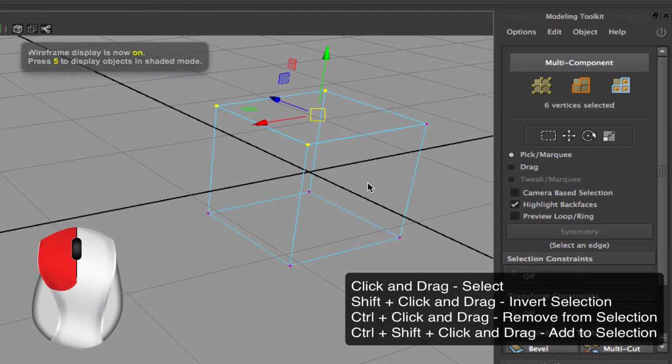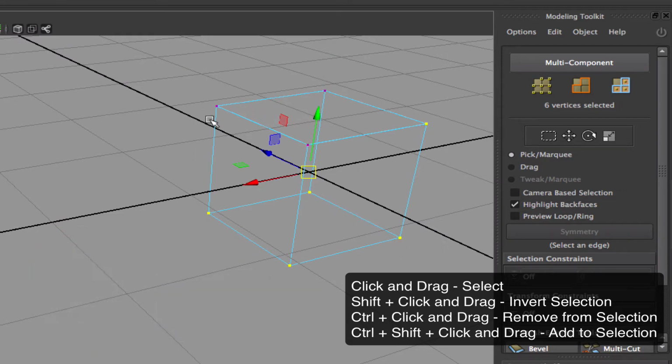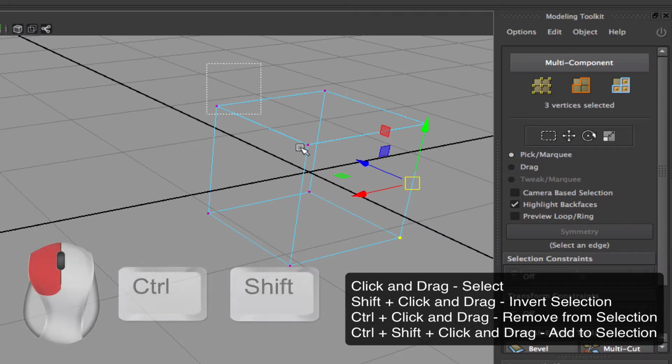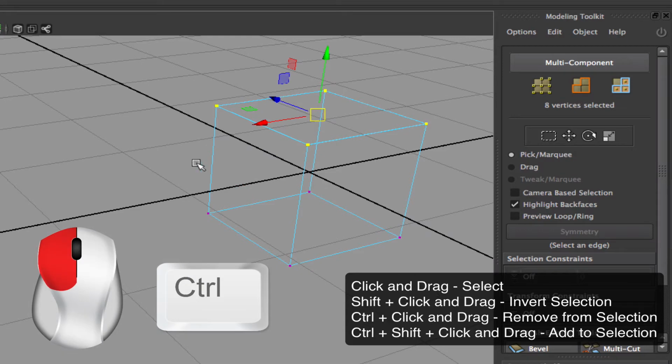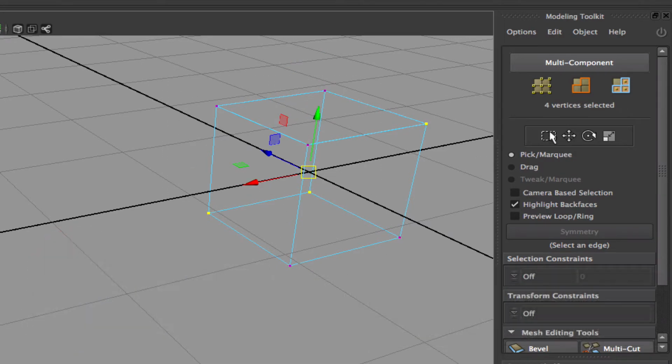Now selection. You can click and drag to select. Shift click and drag to invert selection, Control drag to remove from selection, or Control Shift drag to add to selection. Just practice those a little bit until you get it. This is really important.